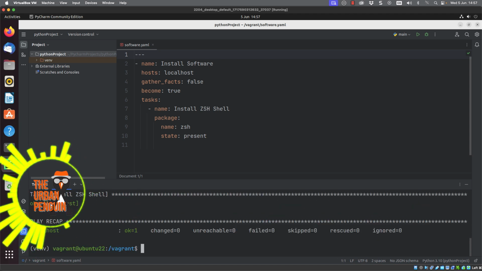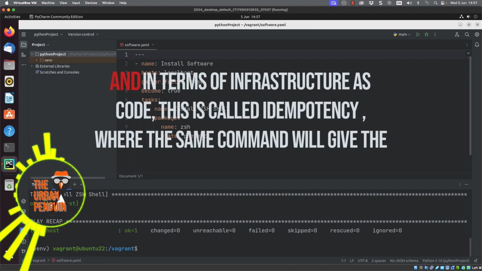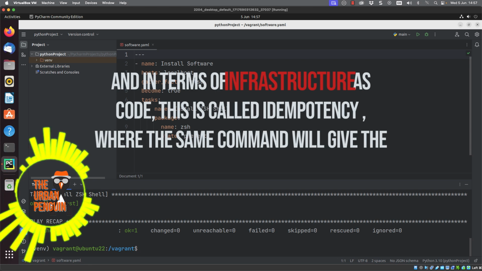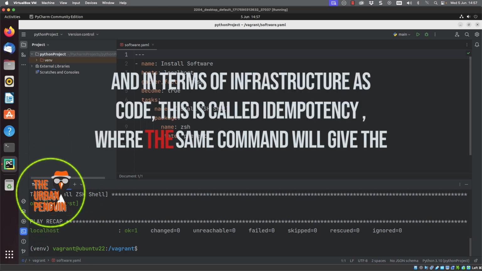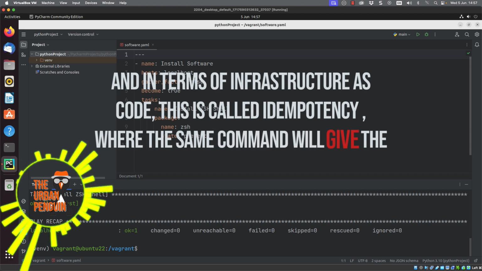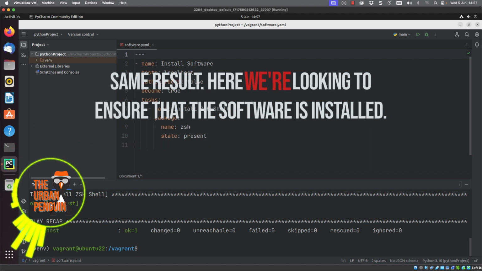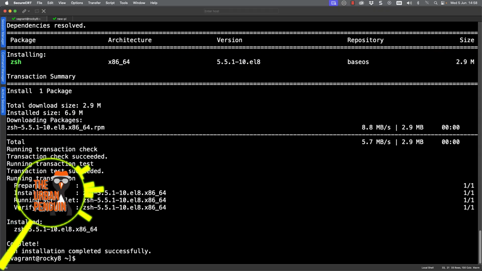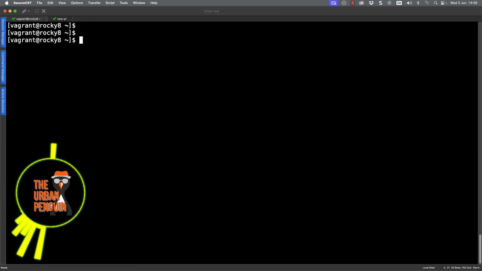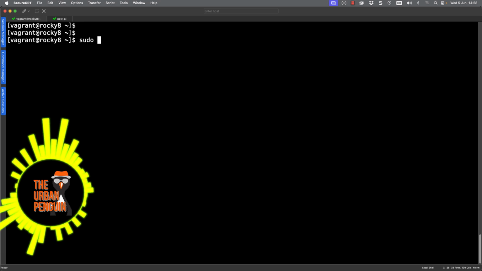If I go back and rerun the playbook, we already have ZSH installed now, so we don't need to change anything. And in terms of infrastructure as code, this is called idempotency, where the same command will give the same result. Here we're looking to ensure that the software is installed. So you can see how simple our playbook is without any conditional statements.